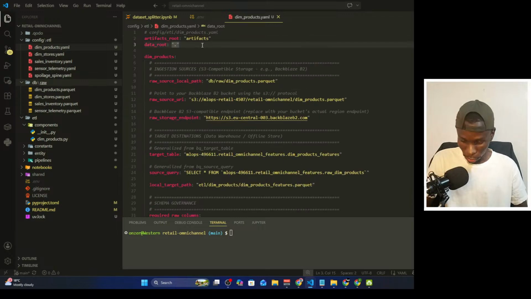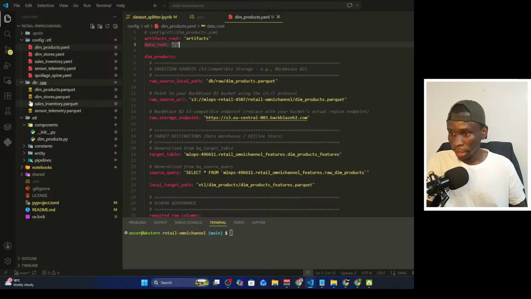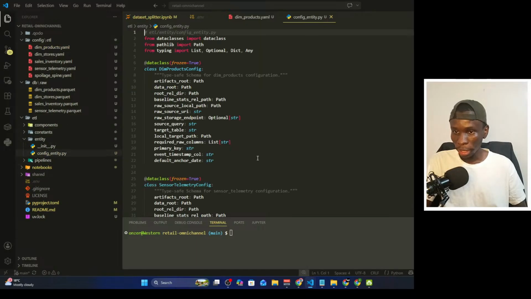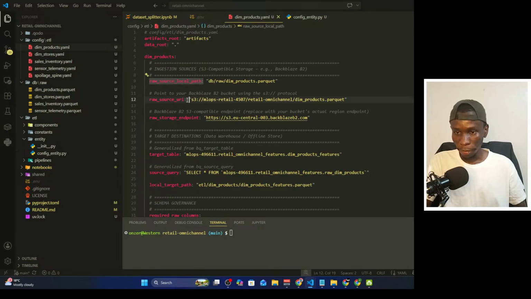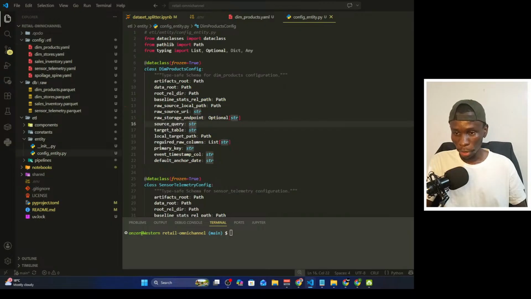Okay. So once that one is done, then you can move to your entity. So entity, that's the config entity, and for the config entity, you just paste whatever we have. So this is your config entity plus the schema types and all that. Okay. So essentially, I'm copying all this, and then this becomes your entity.